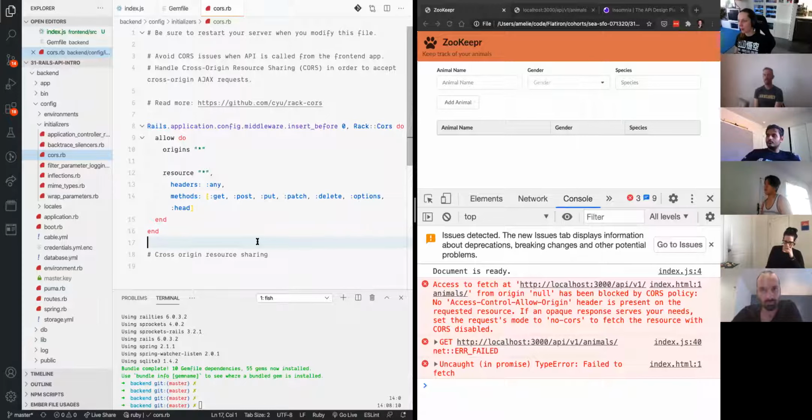We're essentially trying to prevent random front ends from accessing random backends, right? And our backend will still always have the power to determine what front ends can actually have access to it. So if I set this particular origin to an actual domain, then only that domain is going to be able to access that information. All right. Are there any other questions about CORS?